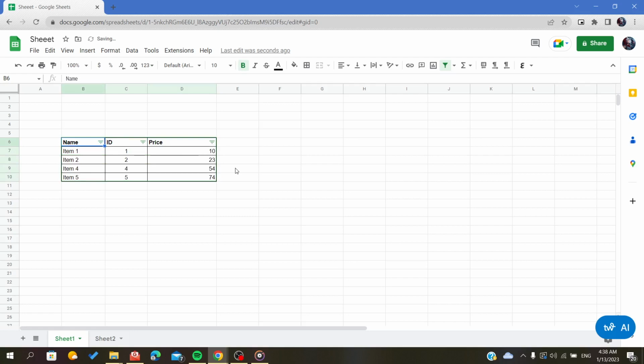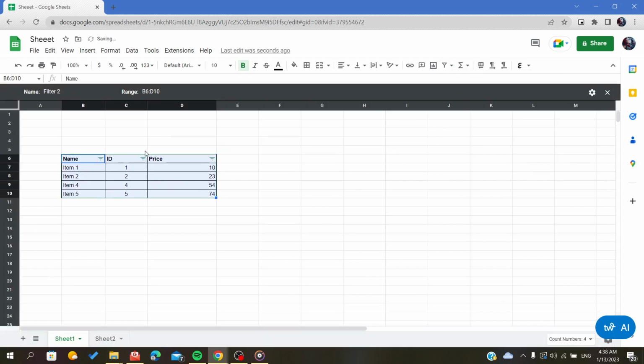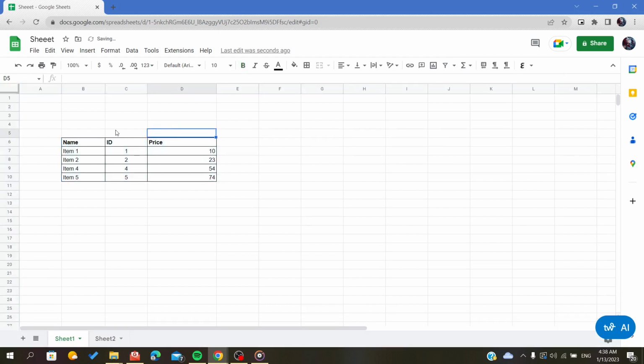Another way to apply the filters is by going to the filter icon and menu without using the Data menu. So all I have to do is select the whole table, and I will just create a new filter, and it will add the filter for the whole range. Or I can add a filter for each column on its own, and it will be filtered.